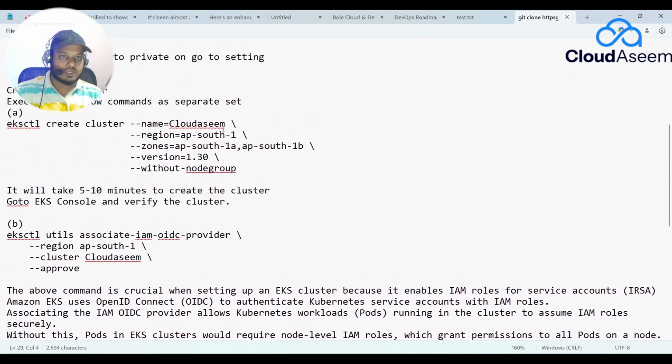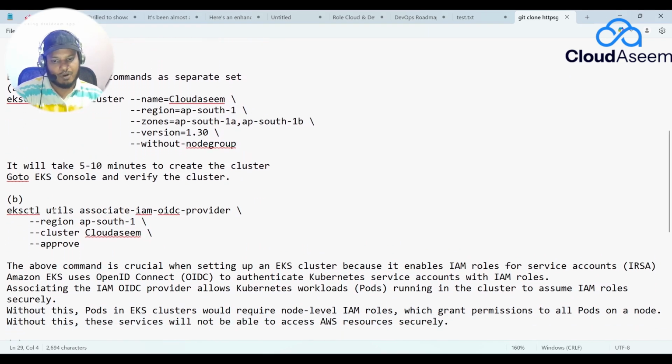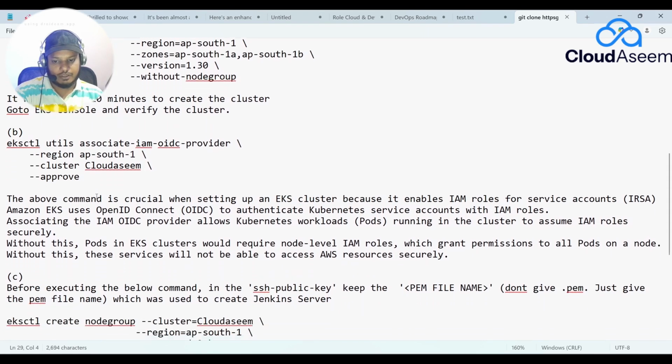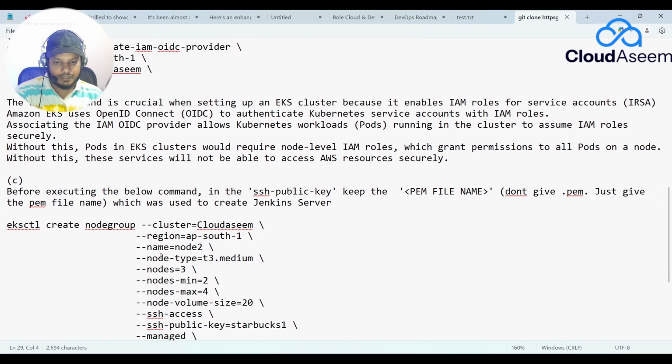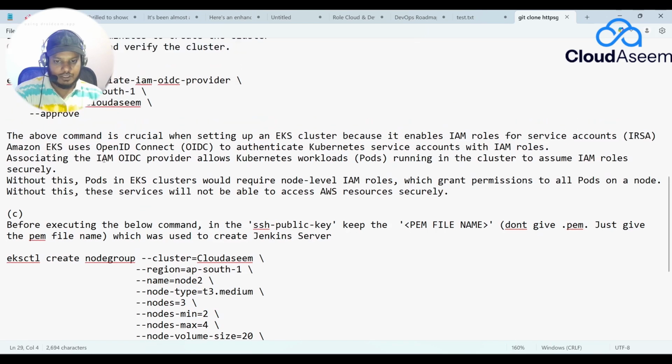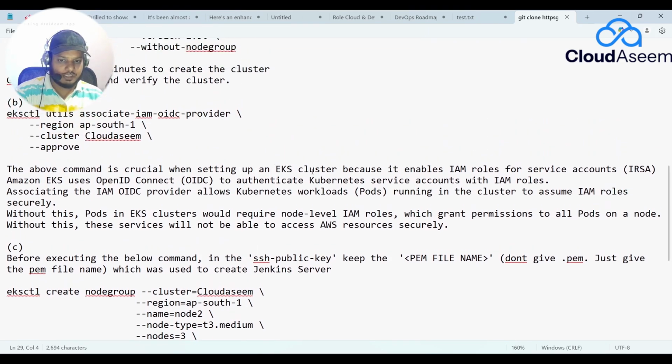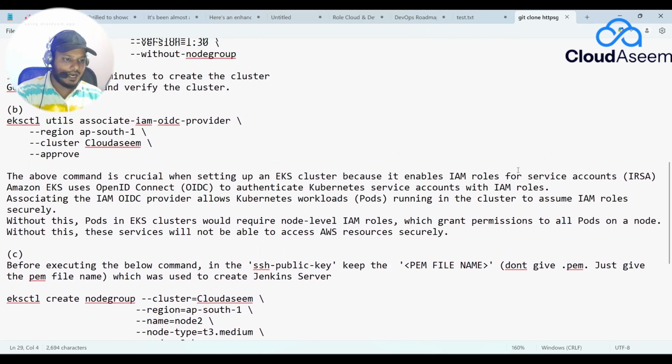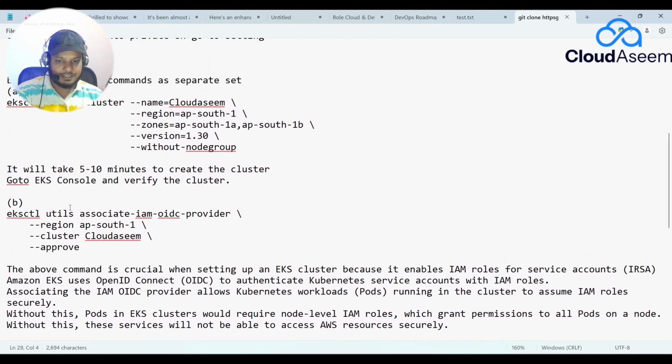The reason is that I'm going to create the node group in the second part. Here I'm going to create the node groups, right? Over here in the second command. If you check it here, the above command is crucial for the EKS cluster because it enables IAM roles for service accounts. As I mentioned, we are going to utilize an associated IAM user, right? The user we have created now, that is StarBucks, right? I'm going to execute that over here in the second phase.